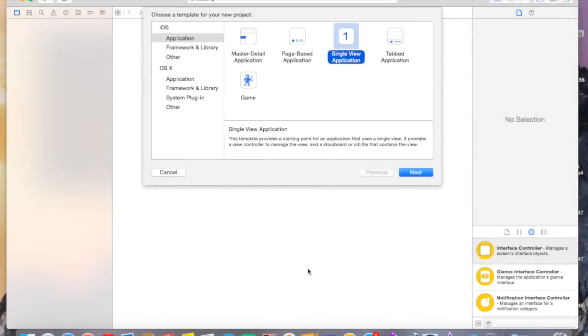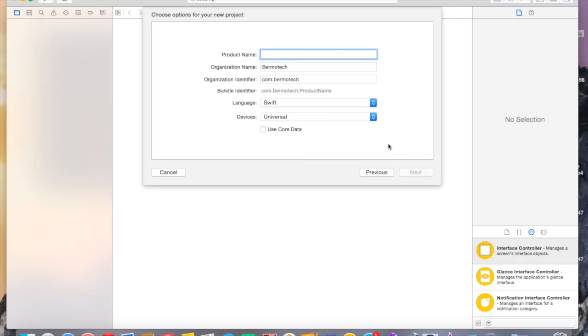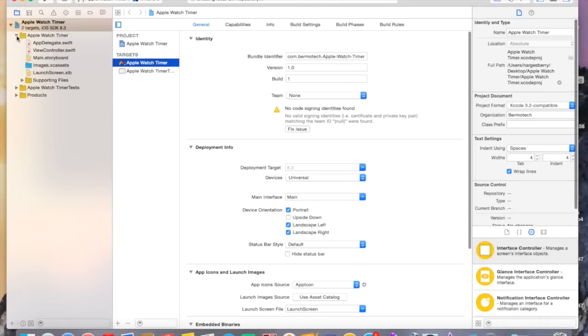Hi, I'm Nagis, and in this tutorial I'm going to show you how to develop an Apple Watch timer. So we create an iOS application as we normally do, so iOS application single view. I'm going to call it Apple Watch timer and the language is Swift. And here I have the project.